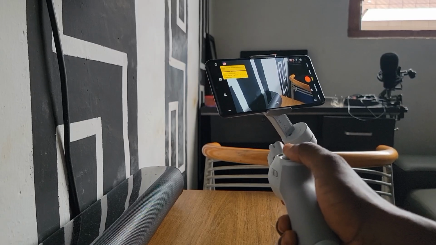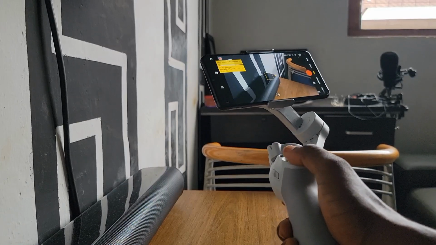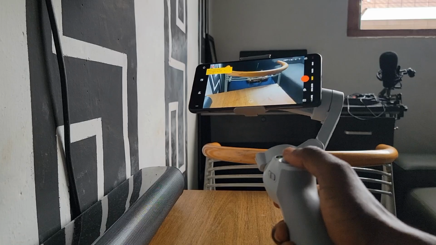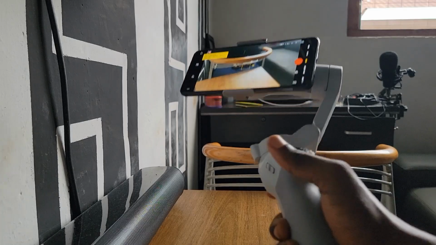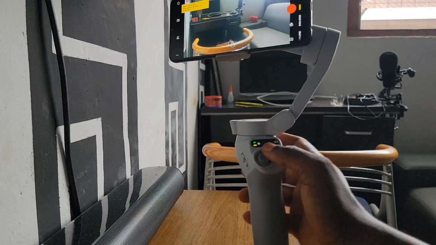All the problem you are having is that you didn't place your phone at the middle of the gimbal. That's the major problem that many people are having using this gimbal.